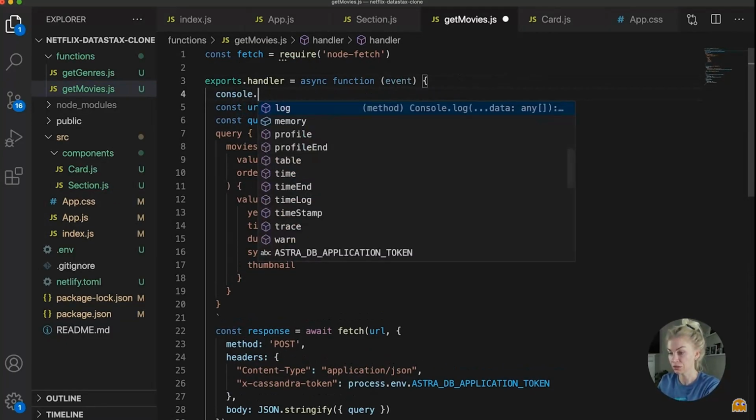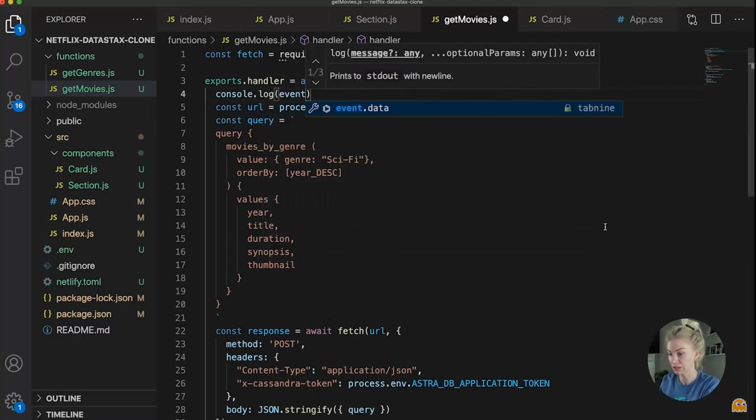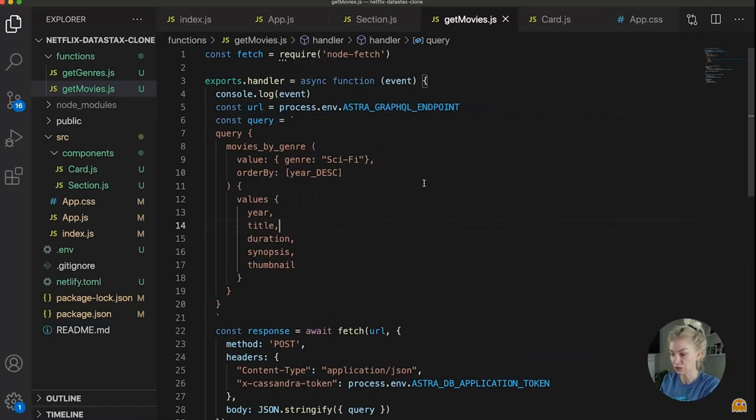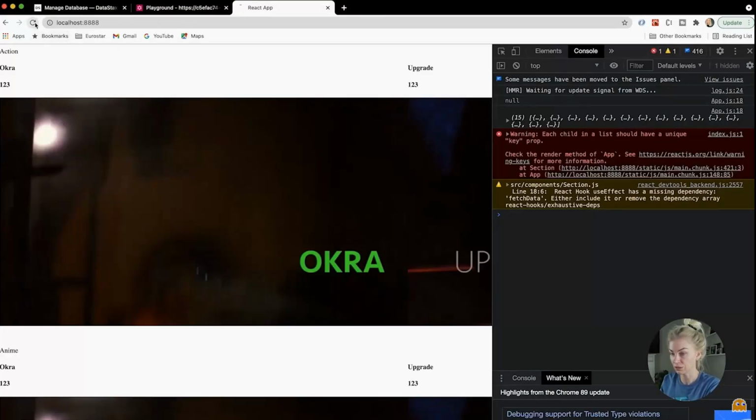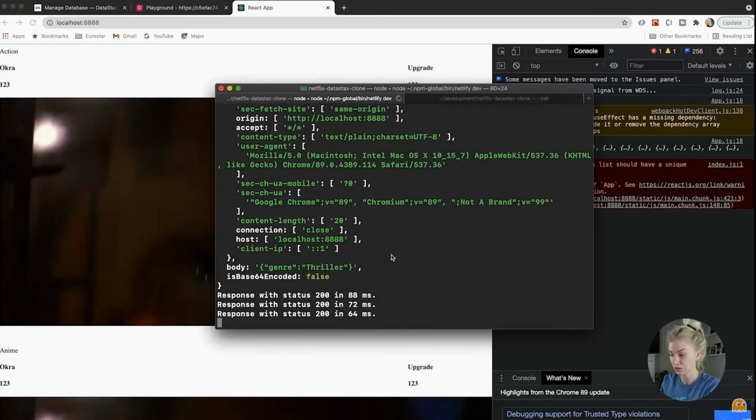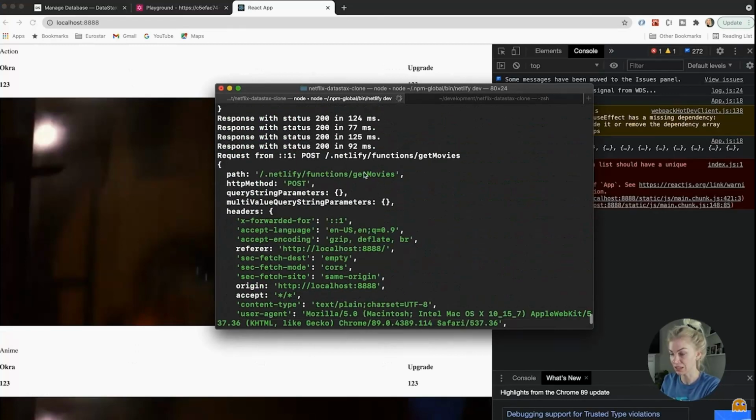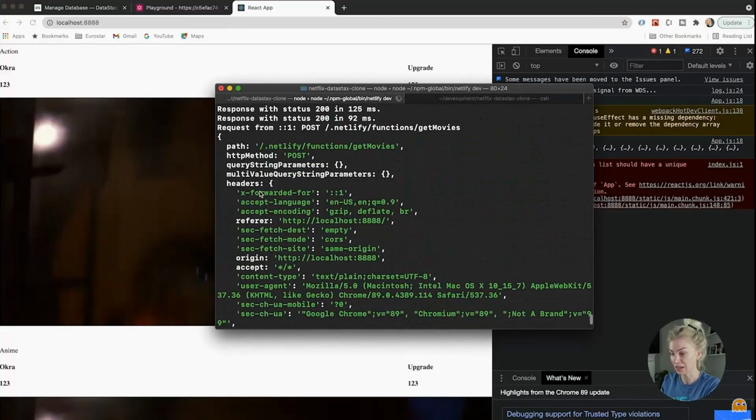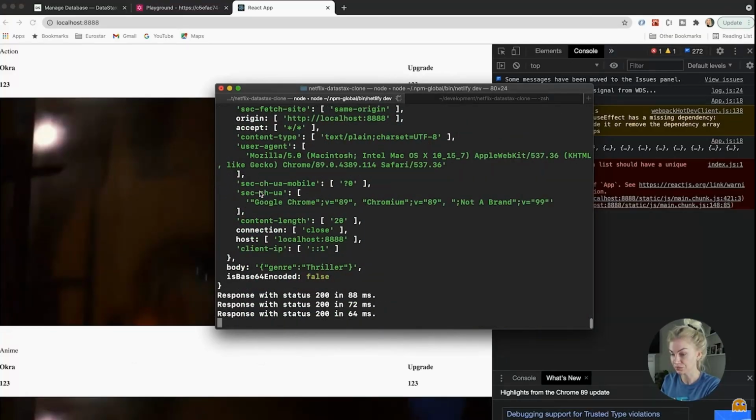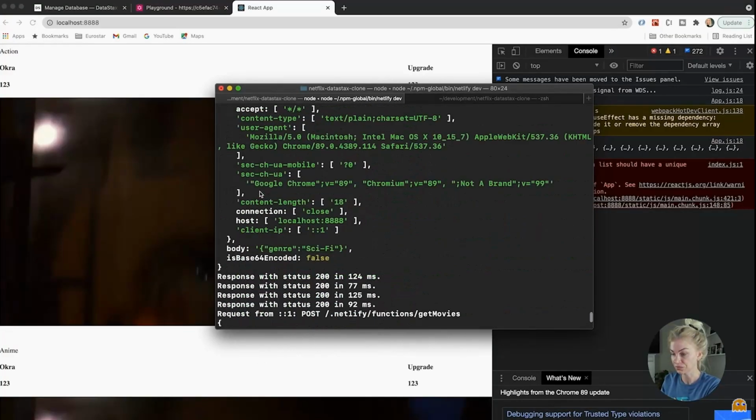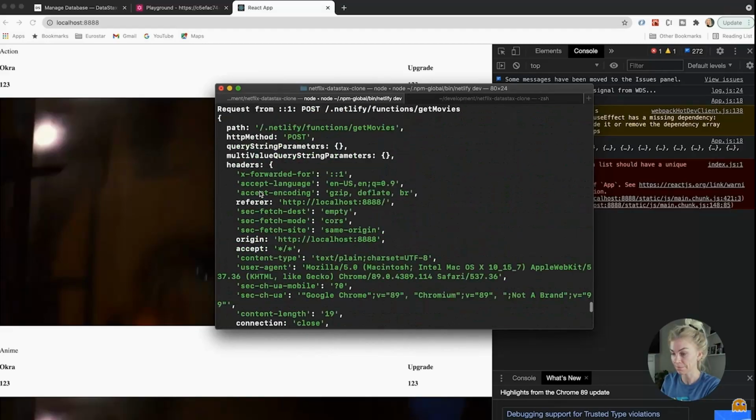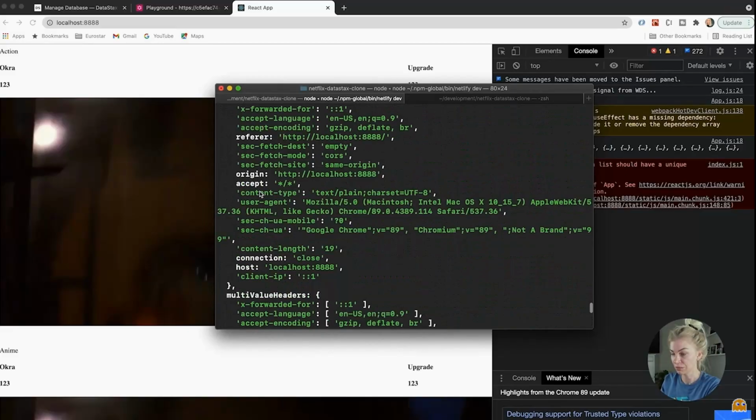So now I need to get event here. I'm just going to console log event and show you what happens. So now if I just refresh the page, there we go. This is what is coming back. This is my event. And you will see get movies.